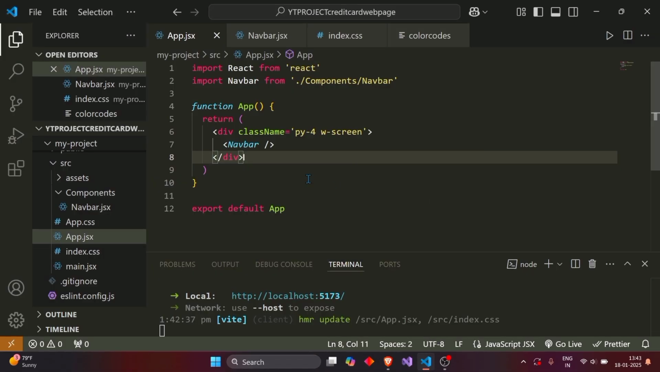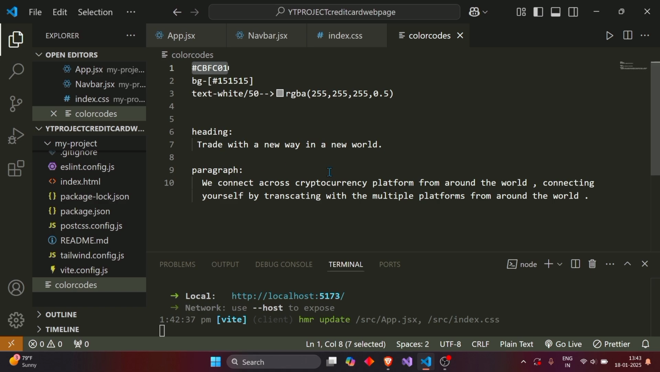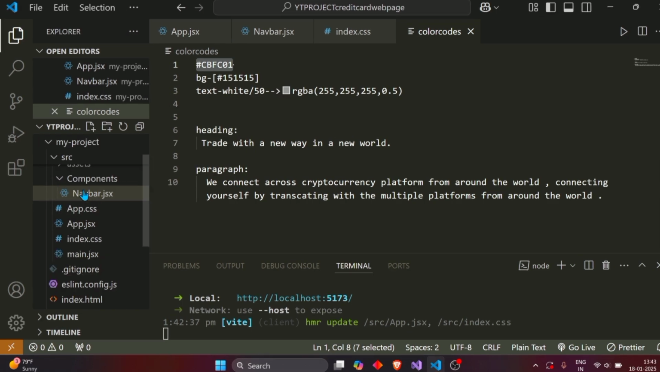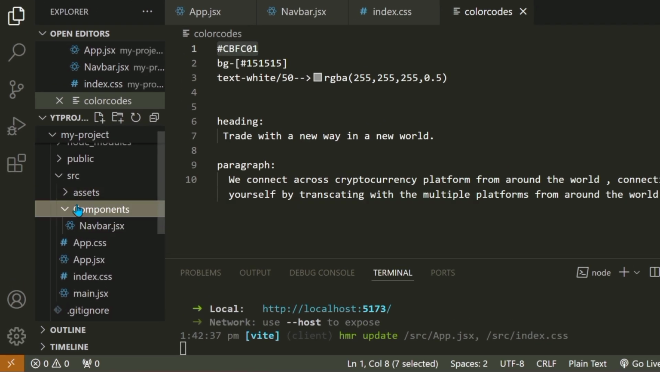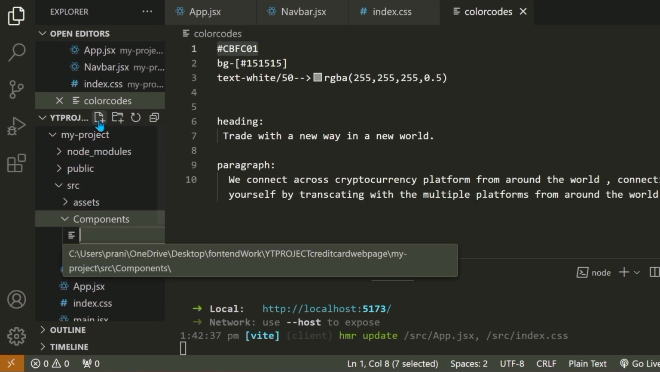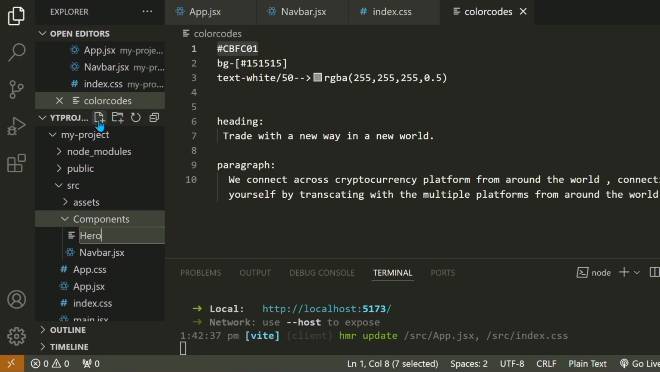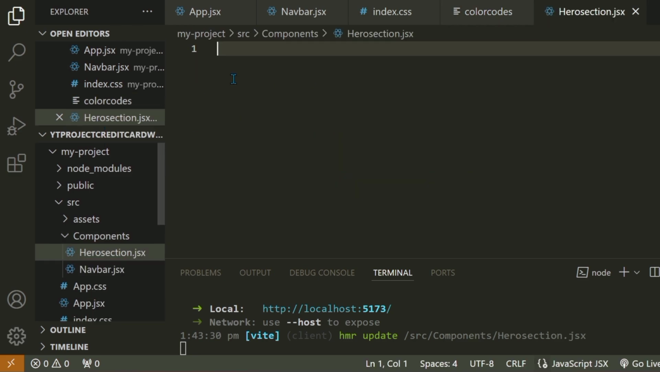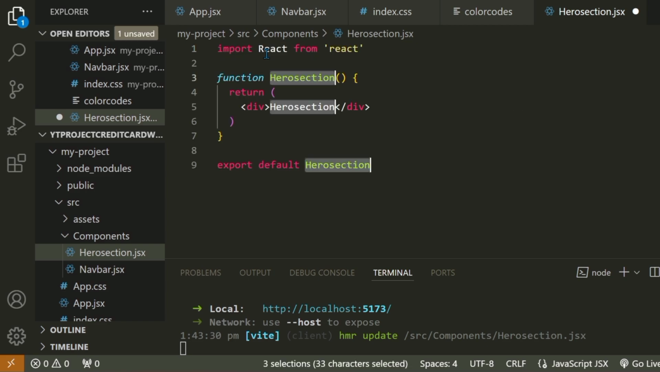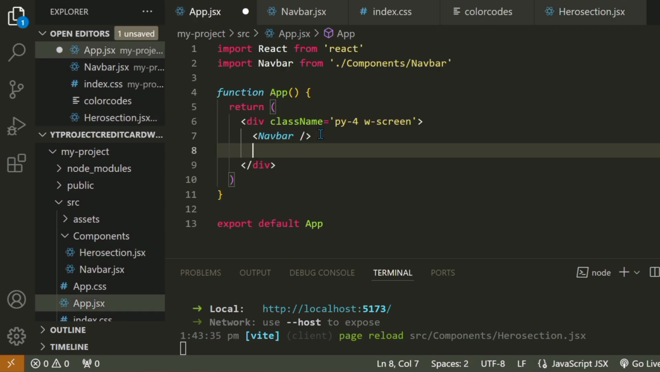Now we are going to create our hero section. For this, I need a title and subtitle for the web page. I have written them in a color code folder so that I can simply copy and paste them whenever needed. So here we go to components folder and create a new file with name HeroSection.jsx. Here again we will use rfc command to generate basic JSX code. Then save it and import this component in app.jsx.